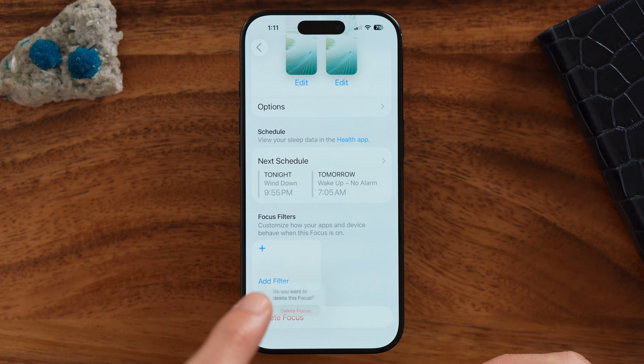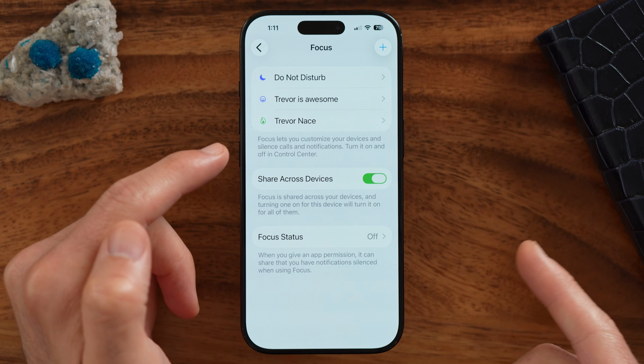Or you can just tap on delete focus and then hit delete. And just like that, you will no longer have that focus mode on your iPhone.